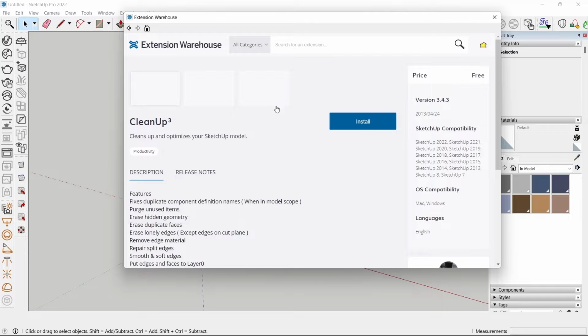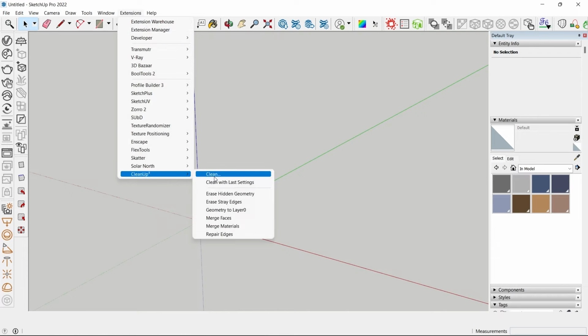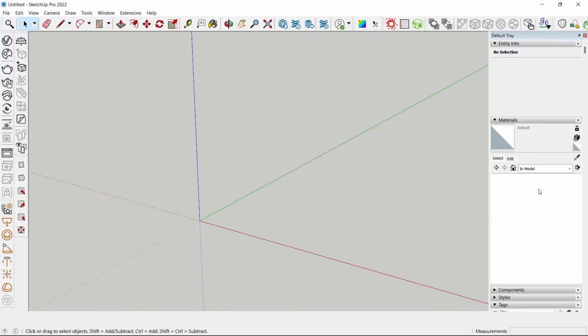So once you've downloaded and installed Cleanup 3, all you need to do is go to extensions, cleanup, click on clean, then click on cleanup with the default settings. So now you can see all those materials go away.